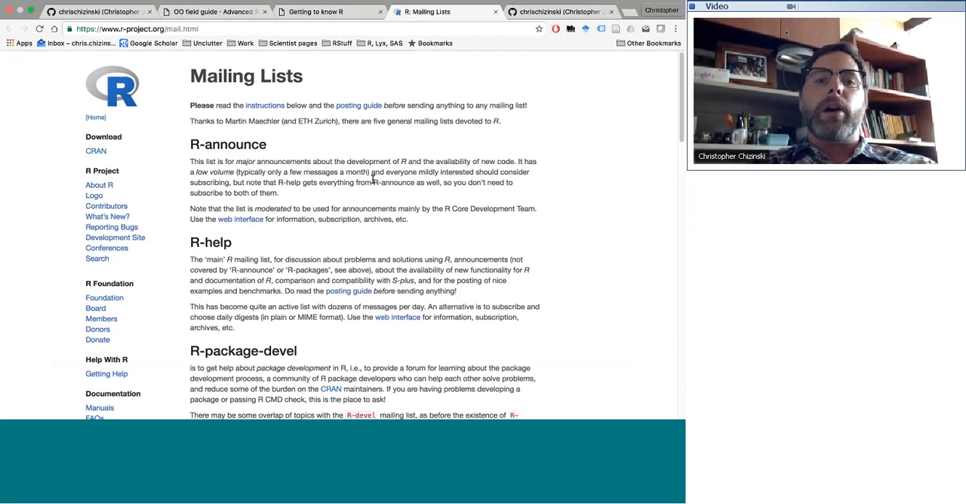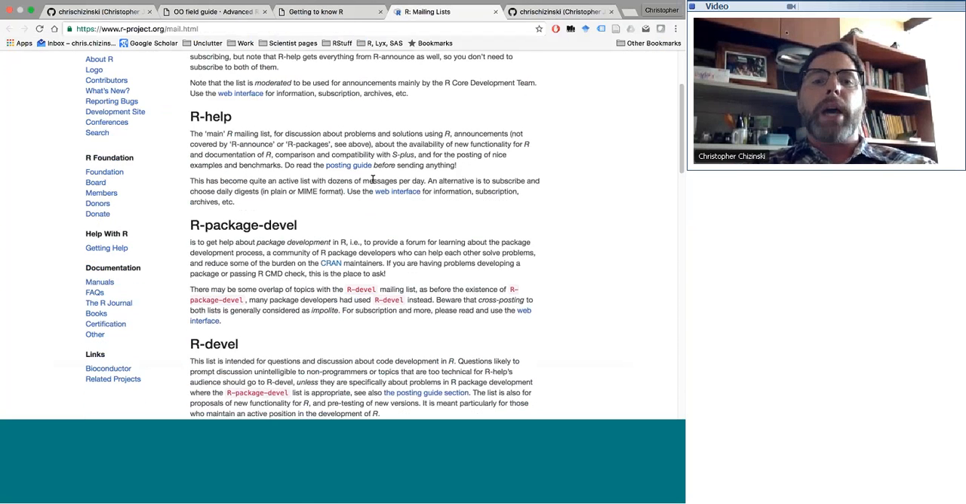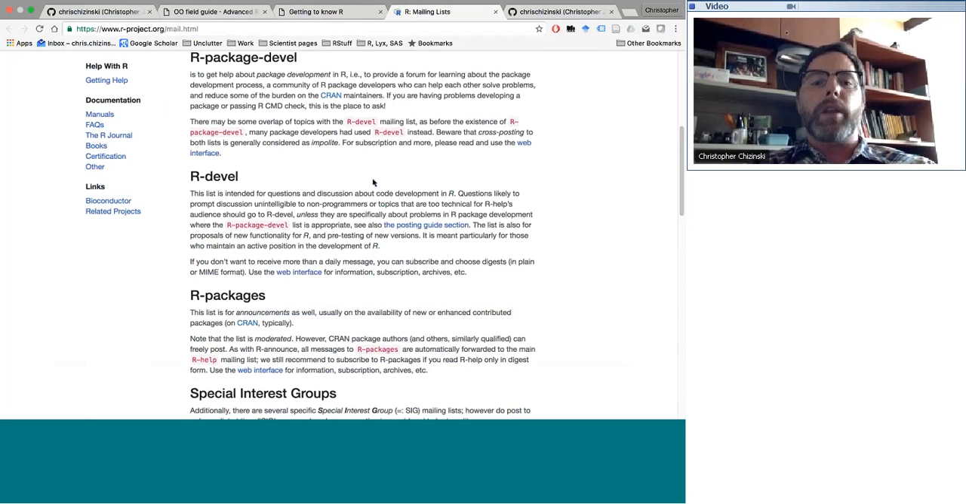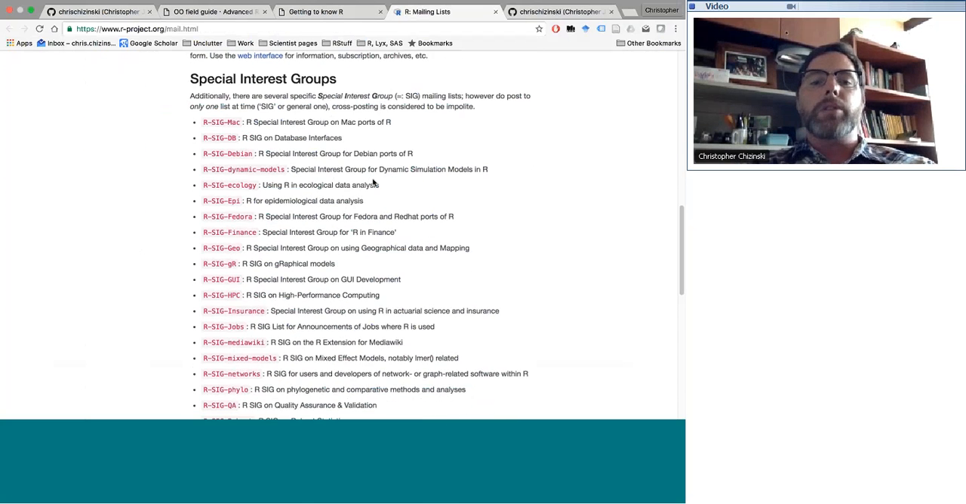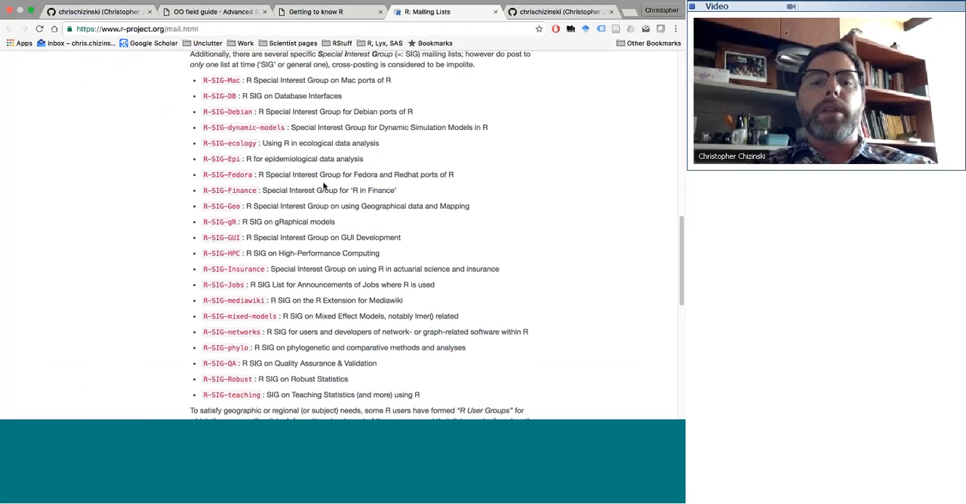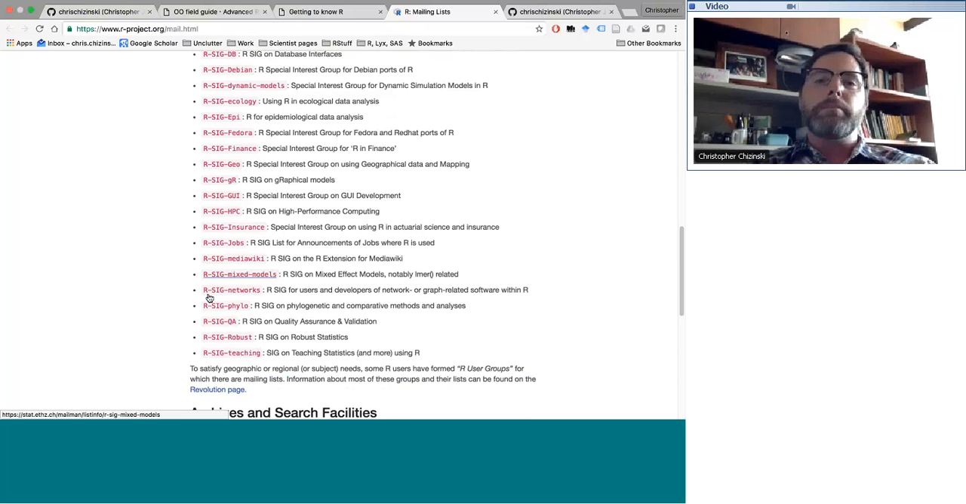So there's R-announce, there's R-help, there's package development, there's development R packages, and then there's several special interest groups here, as you can see, from teaching all the way up to just Mac focused. There's an ecology one. There's the geo one. So there's a lot of different options. You can join these mailing lists, get them as digests. You can participate in them.